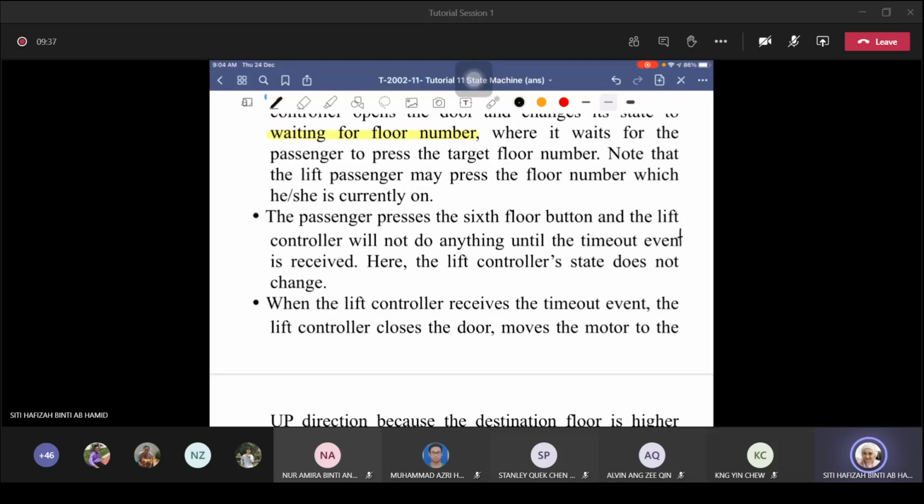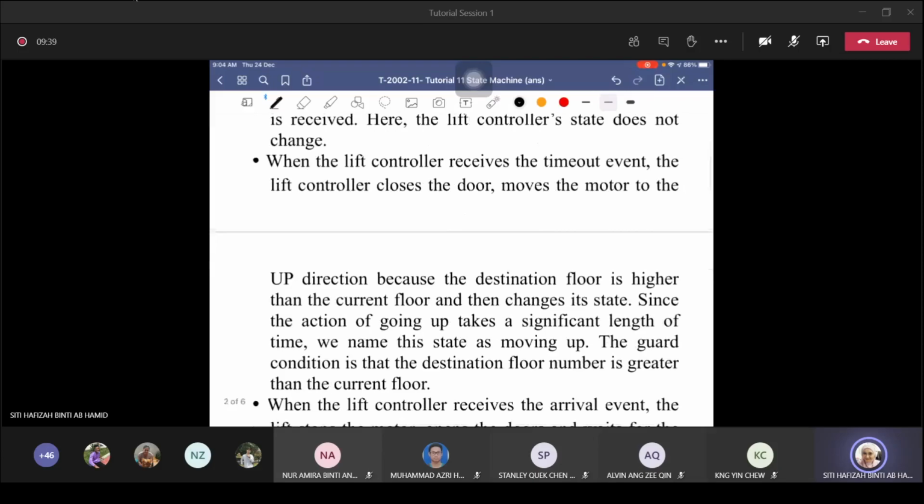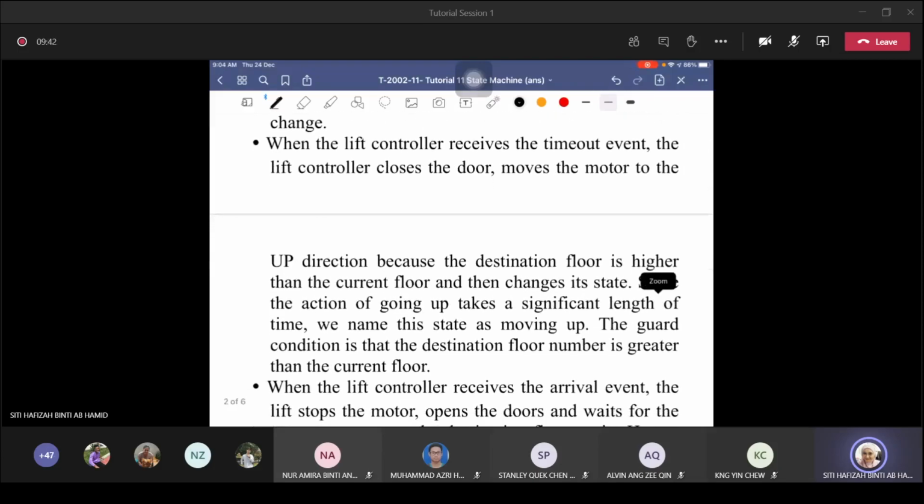Okay. When the lift controller receives the timeout event, the lift controller closes the door, moves the motor to the up direction because the destination floor is higher than the current floor, and then changes its state. Since the action of going up takes a significant length of time, we name this state as moving up. So it's already mentioned here, state. So it's quite easy. You just highlight. So you have another state called moving up.